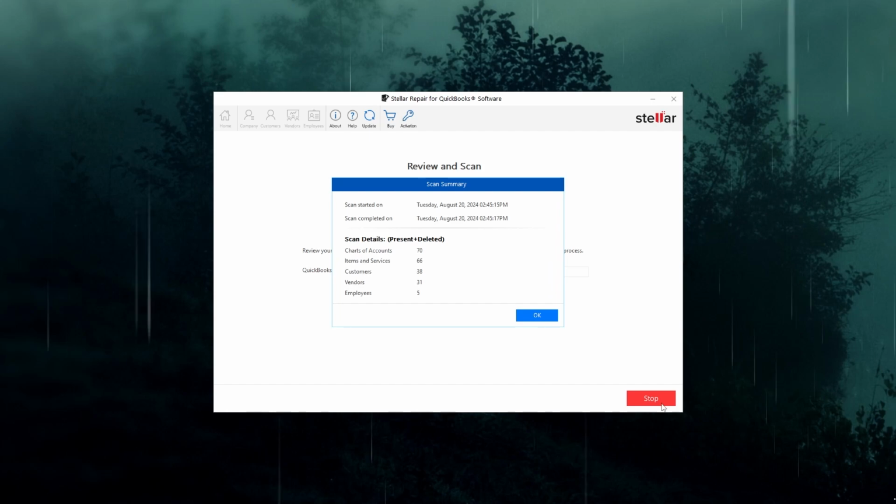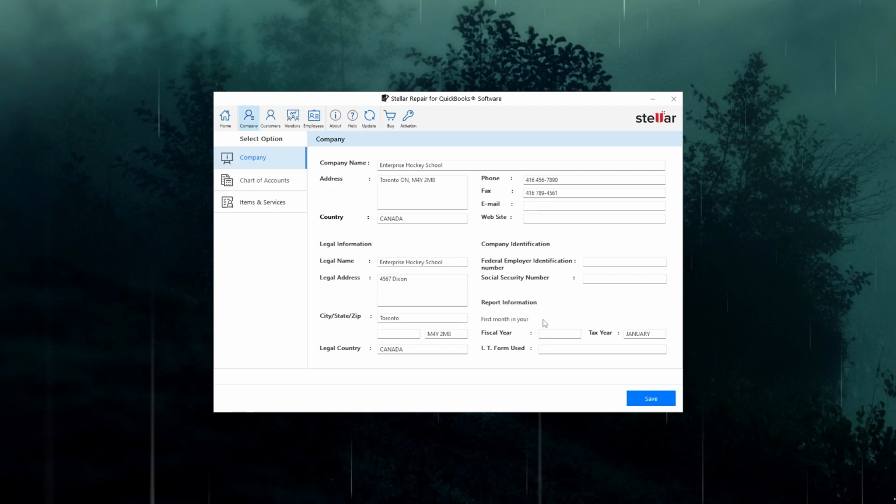This message confirms that the repair process has completed successfully. Clicking OK displays a preview of recoverable data in the repaired file. As you can see, that file data can be viewed and is in a readable form. Let's save the file by clicking on the Save option.